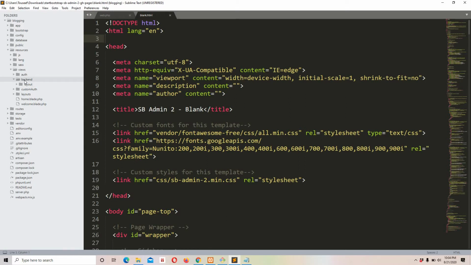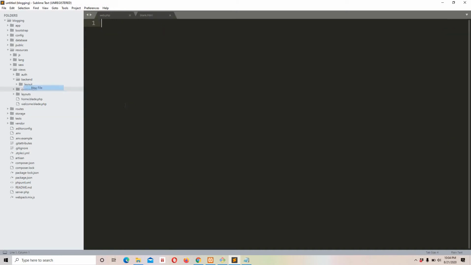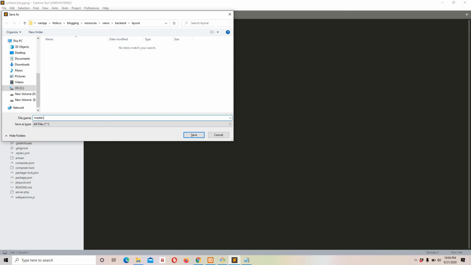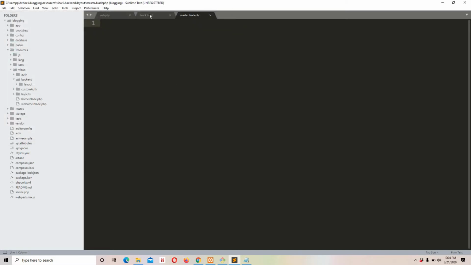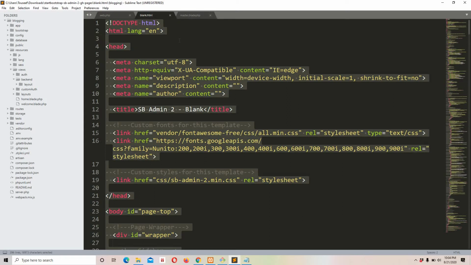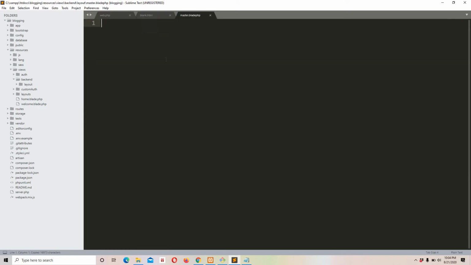Okay, so now I hope you guys understand why I made this new folder. So let's create a new file inside layout folder. Right here, new file, and let's name it master.blade.php. That's it. Now I will copy each and everything from this blank.html. Control A, Control C. That's it.